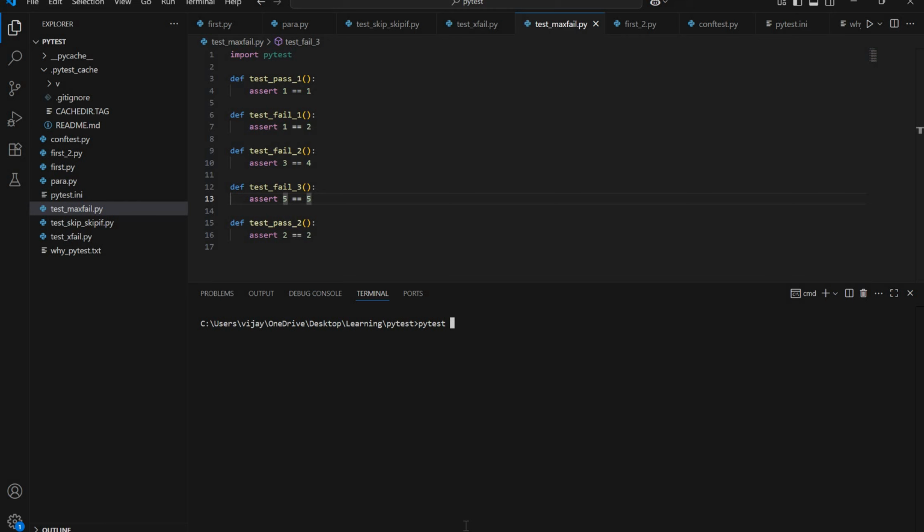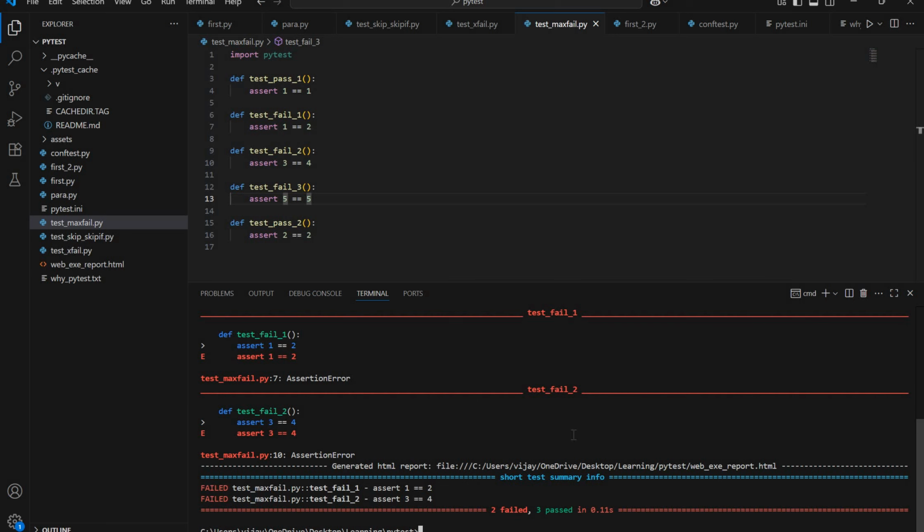Now to make use of this execution report, you need to give something like pytest -v, and the file name you want to execute, then --html equal to the report name you want to give, something like system, some application name, web execution report.html. Try to execute it. Now it will generate the HTML report, and you can see it here, generated HTML report.